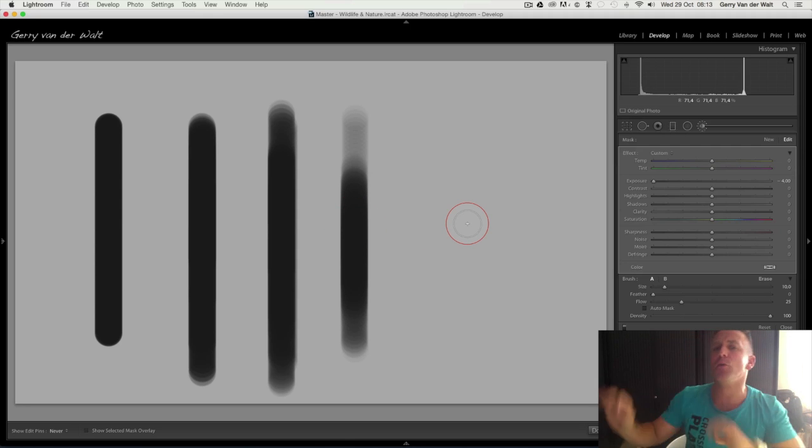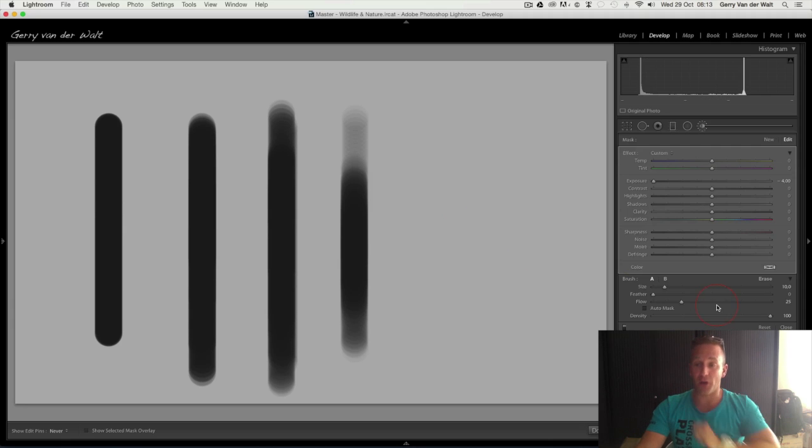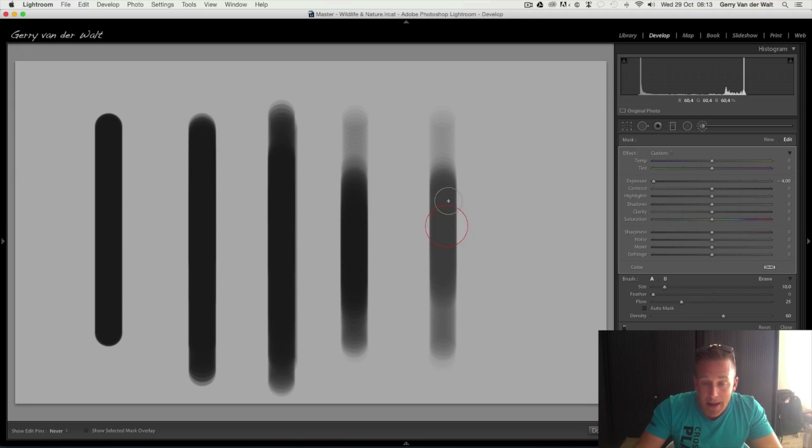Why is this important? How do they work together? Right, density and flow. Let's reset all of these. Well, actually, let's do another one next to it. If I drop my density over here to, let's call it 60, yes? It means that whatever adjustment I'm going to do, I cannot go more than 60% of it because I've capped it with the density slider. With my flow on 25, if I do the first brush stroke, yes, there's 25. If I now keep on going over it again and again, watch, it has blocked my adjustment at 60 because density has capped that off.